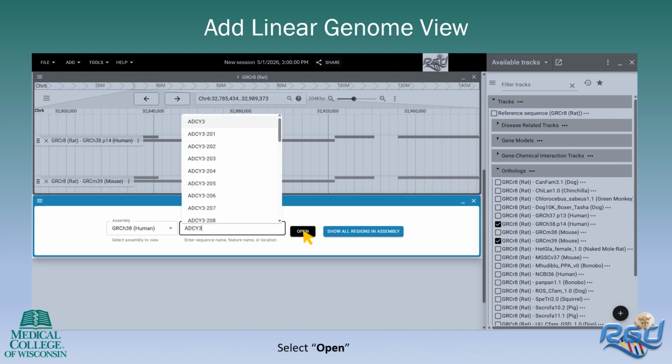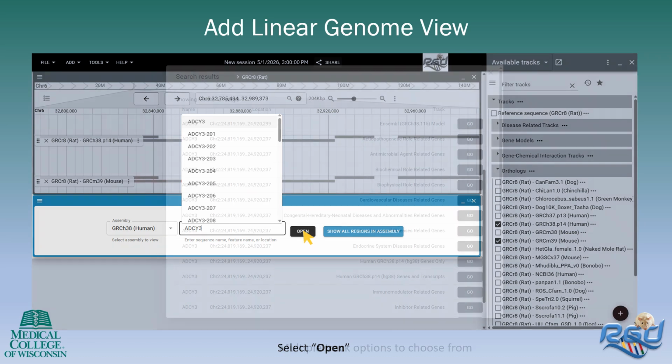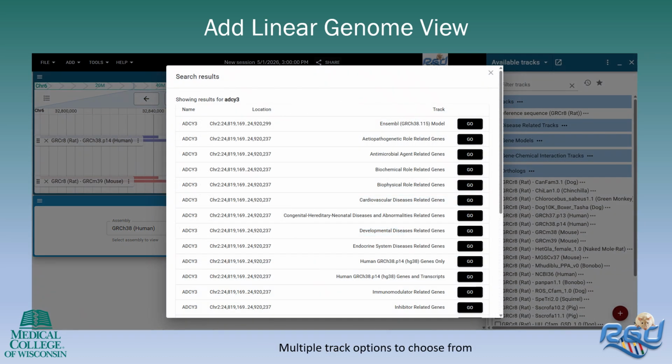Click Open. It is common for a gene to appear in multiple tracks, for instance, in the Ensembl Gene Features tracks, one or more of the disease-related tracks, or the NCBI Gene Features tracks. If this is the case, a pop-up will appear with the list of tracks that gene appears in, as is shown here.